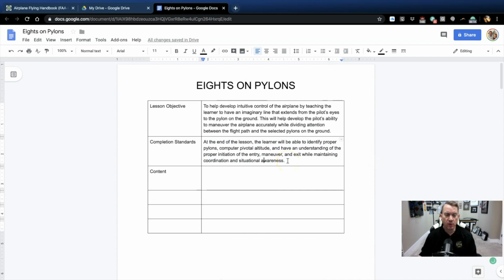All right, so you can see here that my completion standards state that at the end of the lesson, the learner, which is the student, will be able to identify proper pylons, compute pivotal altitude, and have an understanding of the proper initiation of the entry maneuver and exit while maintaining coordination and situational awareness. And this is a very basic completion standard for a lesson. It's not something that's relatively complicated to design. It's basically where do you want your student to be at the end of the lesson. But what I have to ask myself is this. I know what my objective is, and I know what my completion standards are, but like we talked about with the last lesson, how do we get to that particular point?